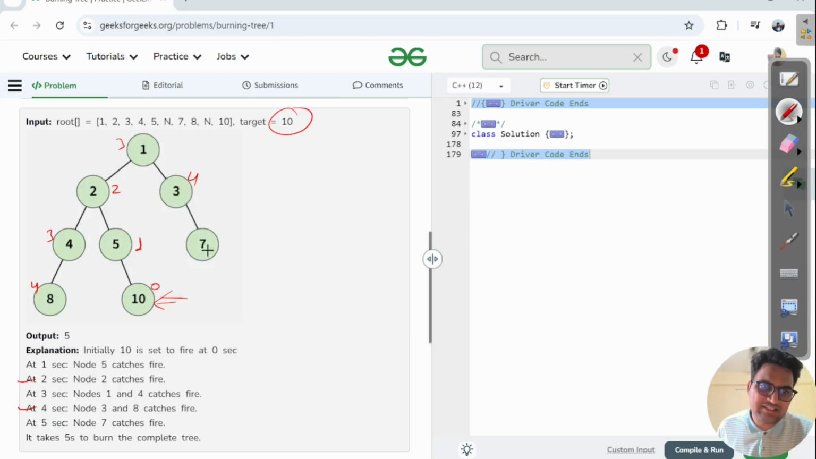And now 7 is still remaining, so in another 1 second this will catch the fire from the 3 node from here, right? And 8 will not have any connected nodes, it is connecting to 4 only, and 4 already got the fire, right? So no need to worry about that. So now all the nodes are basically burnt, caught the fire already. So now the total time is 5 seconds, right? So to burn this entire tree, 5 seconds basically will be required.